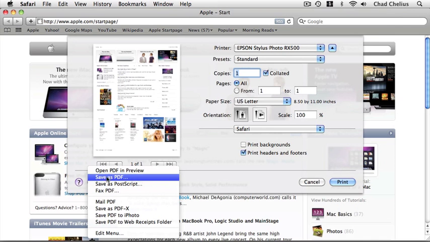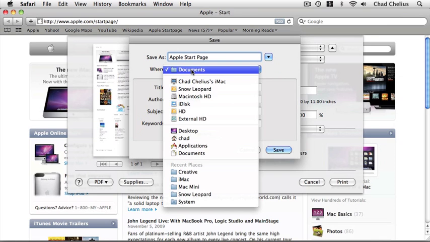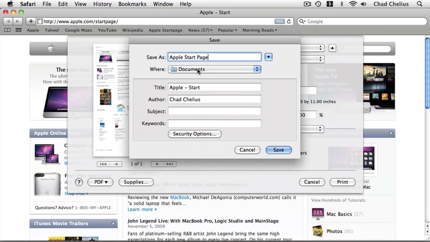For now, I'm going to go ahead and save this as a PDF. So I'm going to choose Save as PDF. It asks me some information. What do I want to name the file? So I'll just name this one Apple Start Page. It asks me where I want to put it. I'm going to put this in my Documents folder, and then I can give it a title.